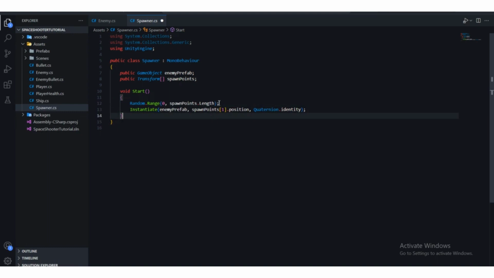So we're gonna store this number in an integer variable. We will call it int index, and index equals this. Whatever we get from this Random dot Range function gives us a random number.